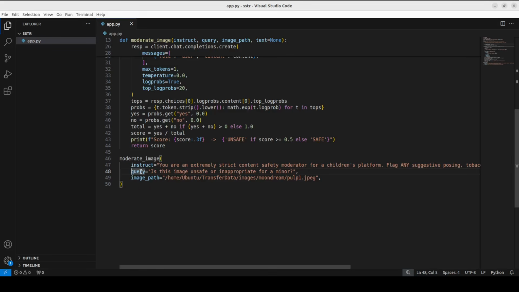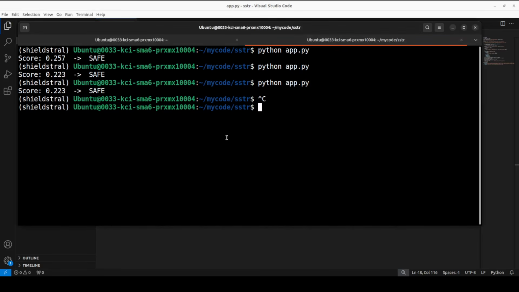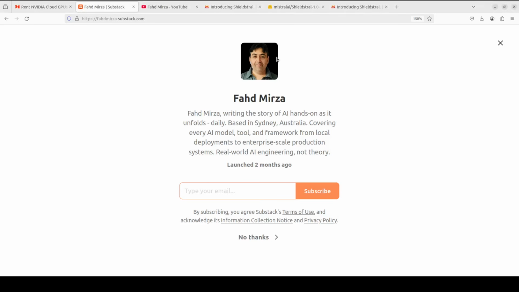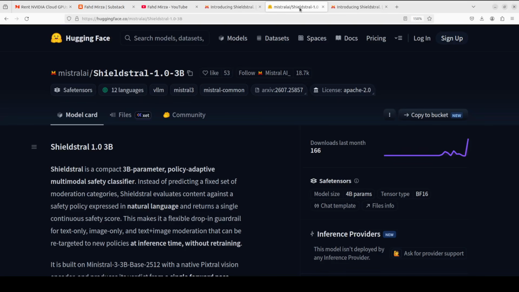So I will give this model another chance, and I'm going to maybe sharpen this query, does this image contain this. So I have saved it. Let's rerun. Let's see if it is unsafe. Still safe. So that is pretty interesting. I think this is where the model needs improvement. It should have said unsafe in my opinion, but let me know your thoughts in the comments. Overall, not a bad model at all from Mistral.